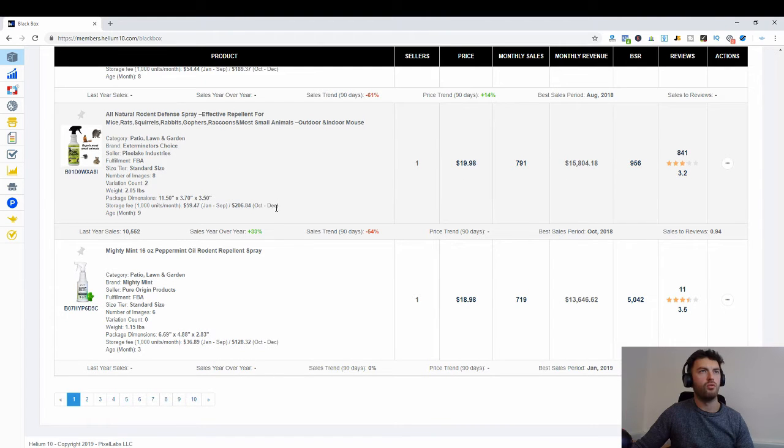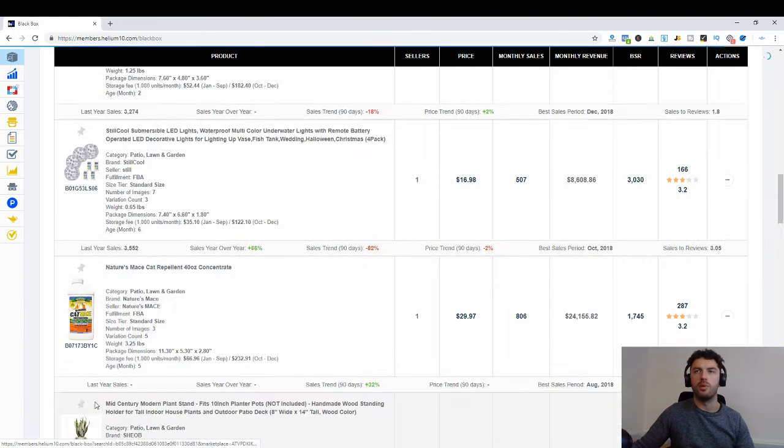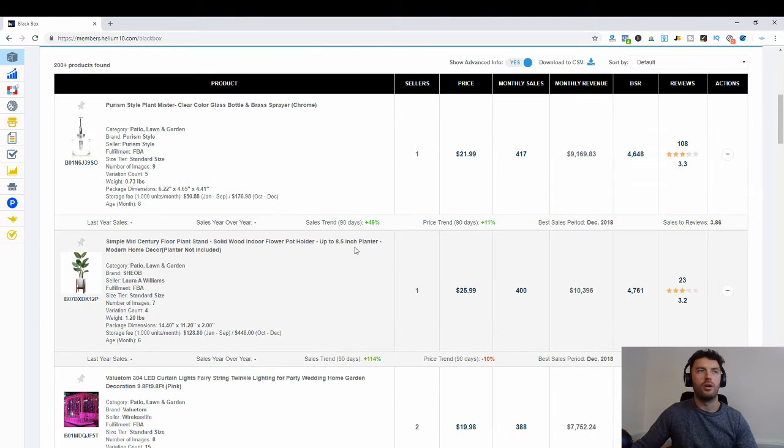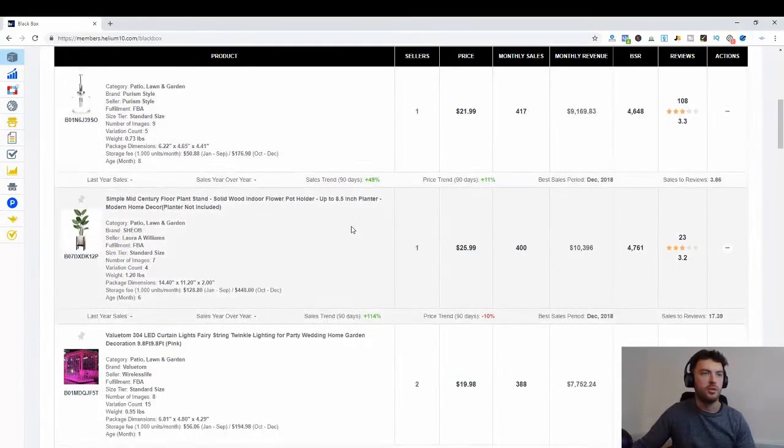What have we got here? Rodent defense spray for those pesky critters. But yeah, these are pesticides. There are quite heavy regulations in Europe, I know. It's probably the same in the US. So for a first product, a bit too much compliance and research required for that one. There are plenty of other options out there.